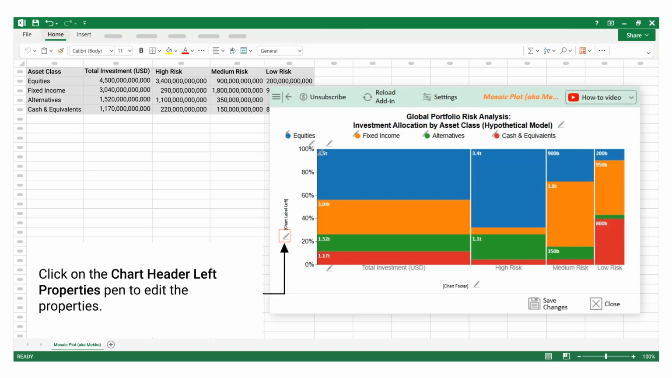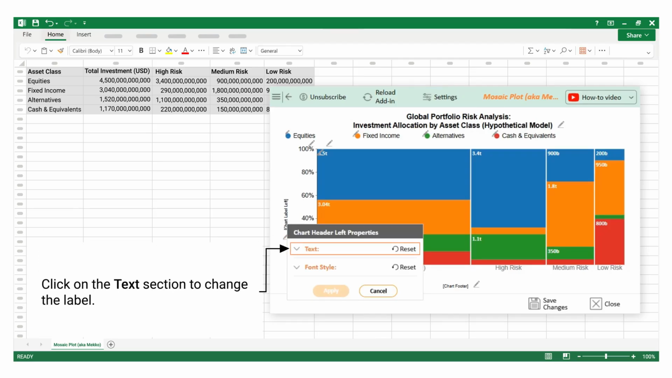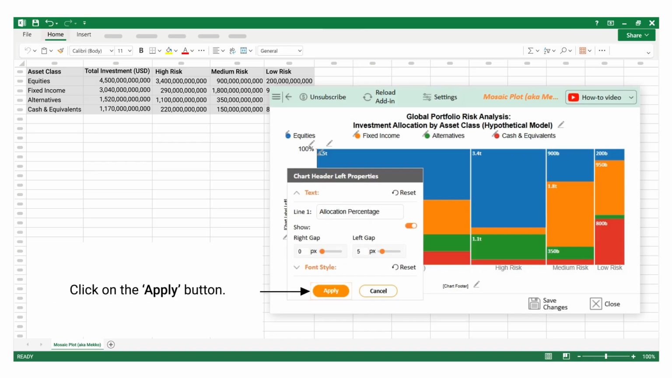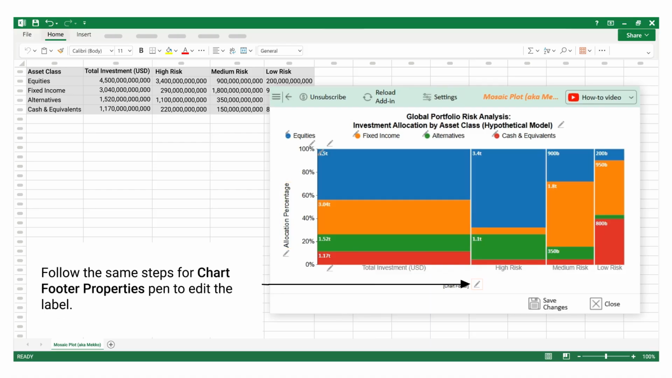Click on the chart header left properties pen to edit the properties. Click on the text section to change the label. Click on the Apply button. Follow the same steps for chart footer properties pen to edit the label.